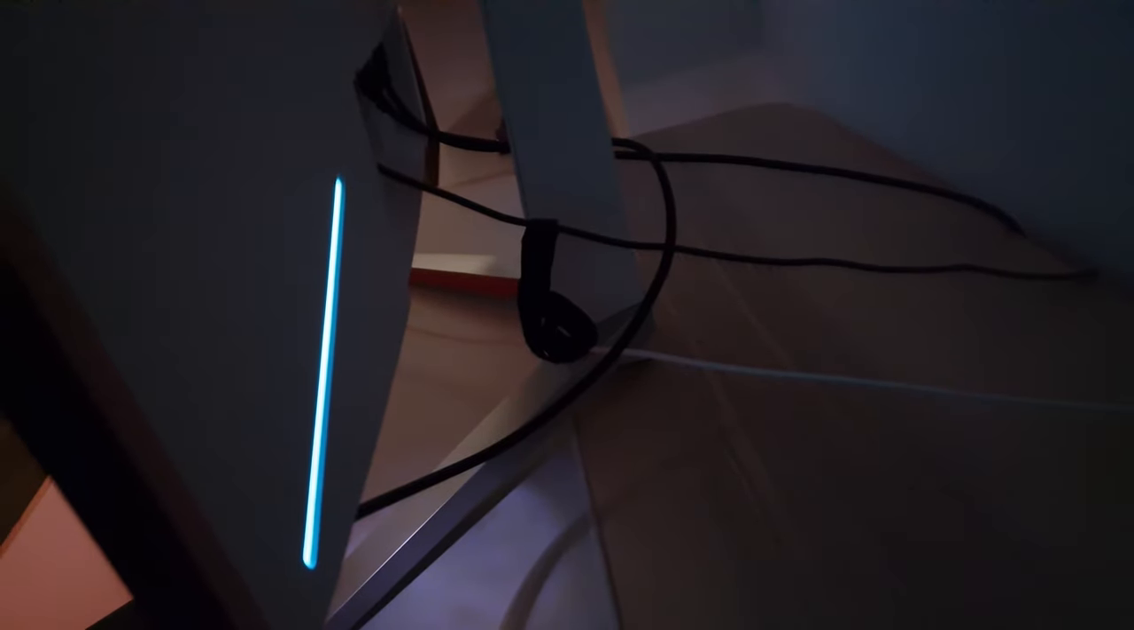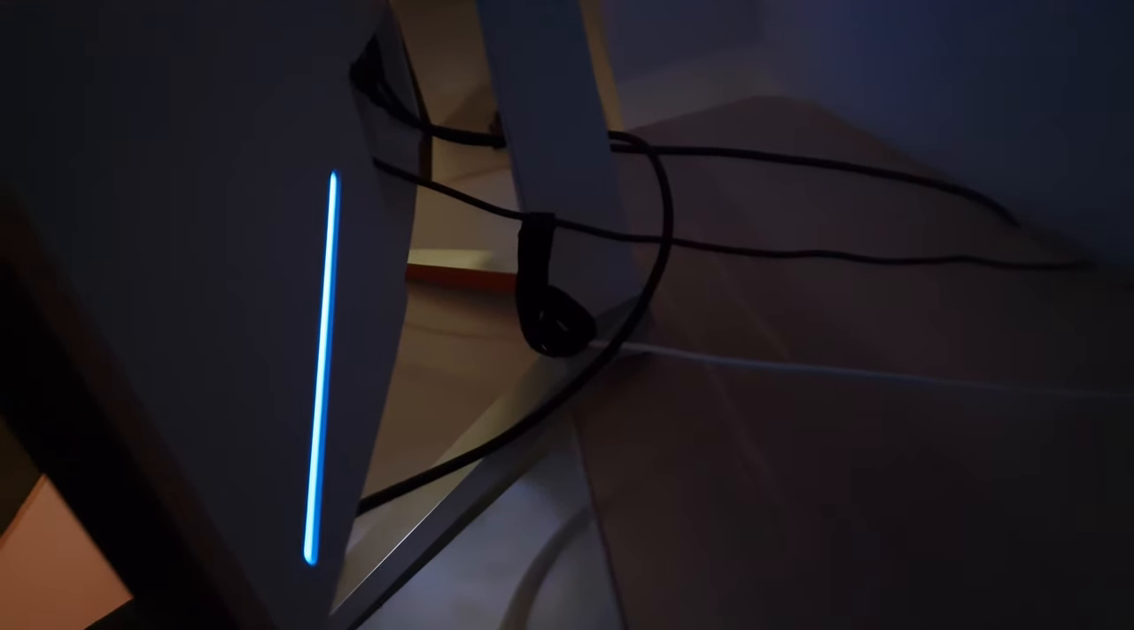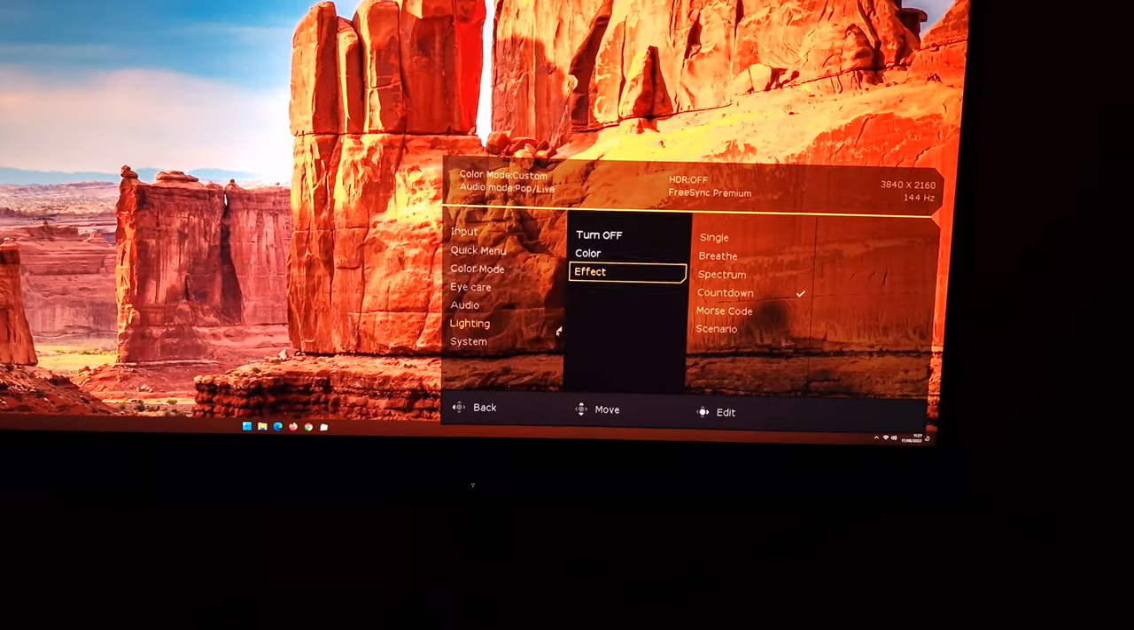Of course, if like me, and like most people, you have your monitor up against a wall, you won't be able to appreciate this anyway, because you can't really see it from the front. So it's just cycling various different colors quite slowly there.